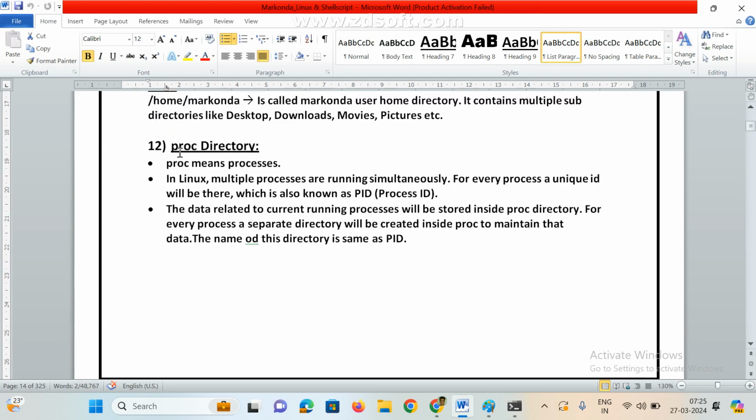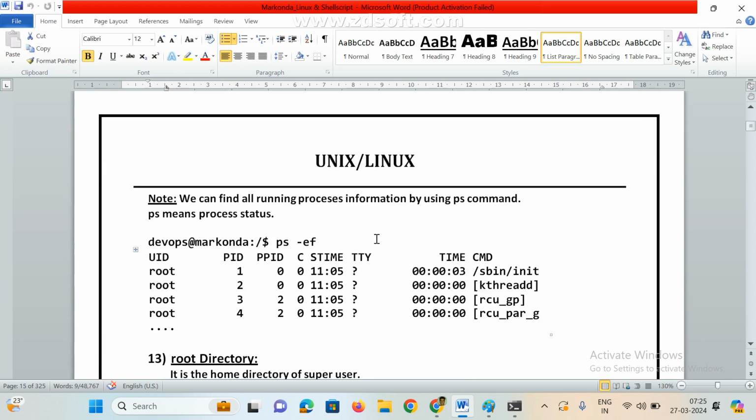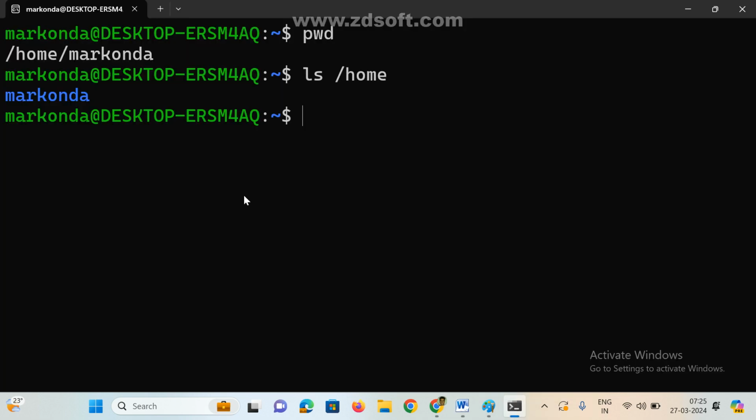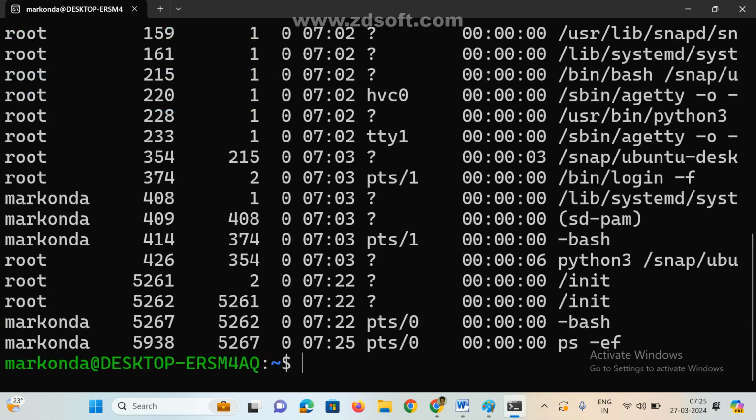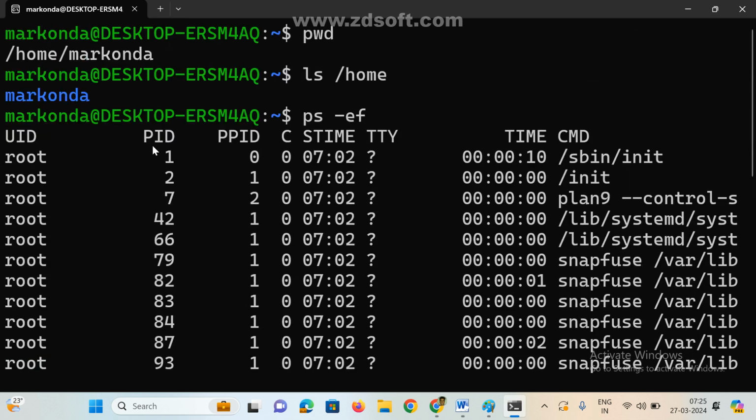And this is the proc directory. This means it is the processes directory. Here multiple processes are running simultaneously in a Linux machine. For every process a unique ID is generated, known as the PID, process ID. For every task it generates one process ID. If you run the command ps -ef, we'll discuss it later. If you see here, these are the processes running. This is the process ID, PID, PPID, parent process ID, and there are a lot of other columns available here.